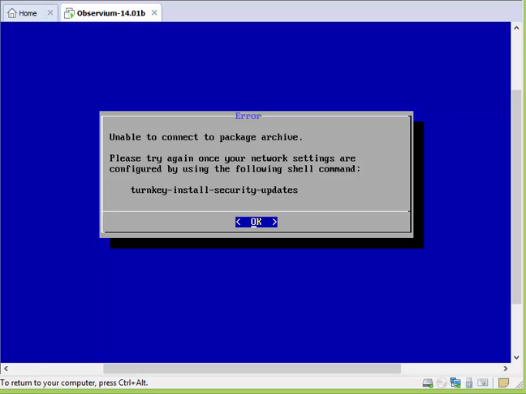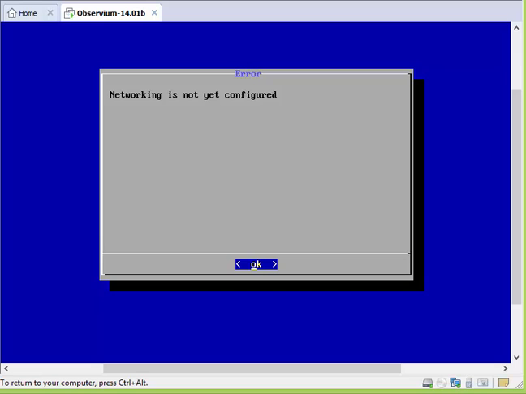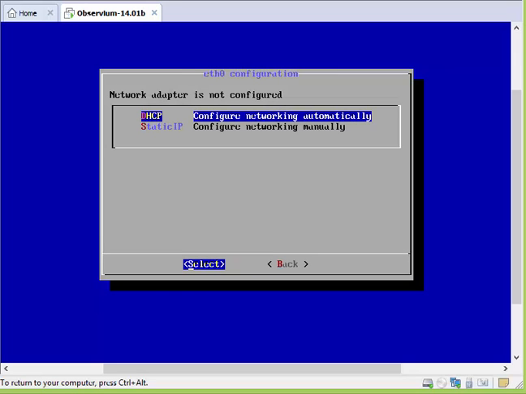Okay, if you make a note of that, the Turnkey install security updates failed, probably just because we don't have our internet connection set up just yet. But that's fine, we'll just click OK, and we can come back to that later on. The reason why it failed is because the networking hasn't been configured yet. So we'll go ahead and set it up for DHCP.